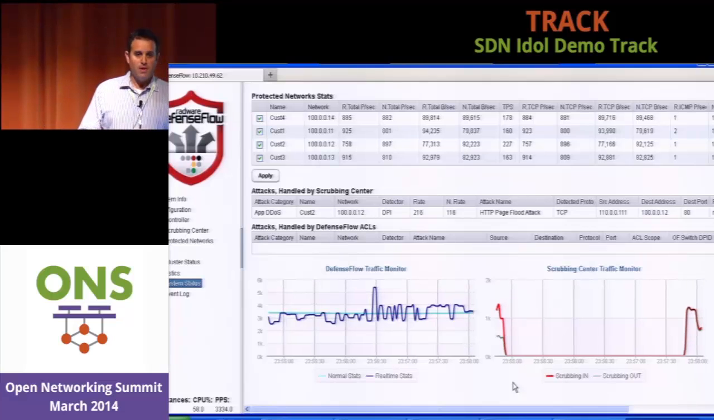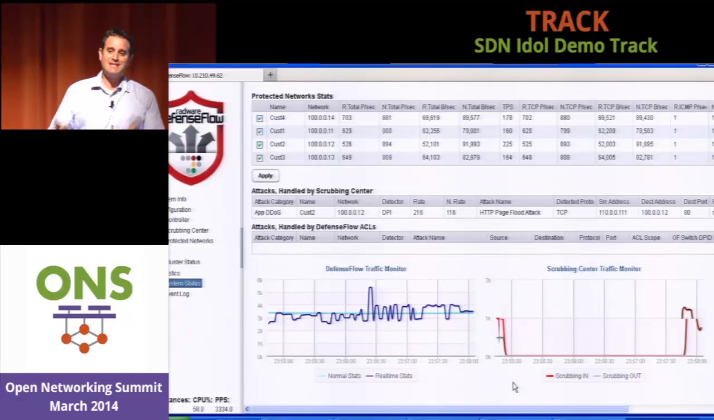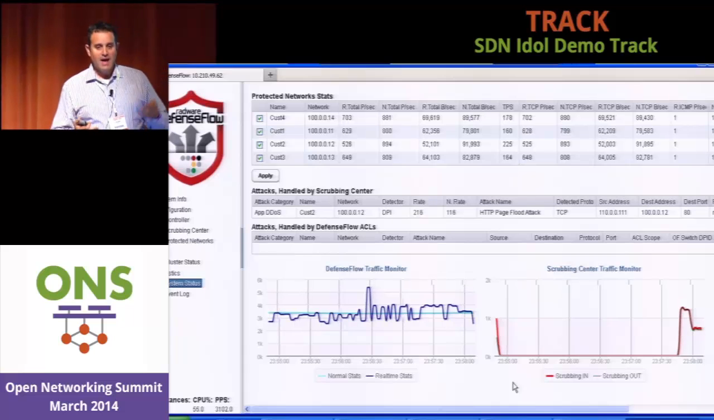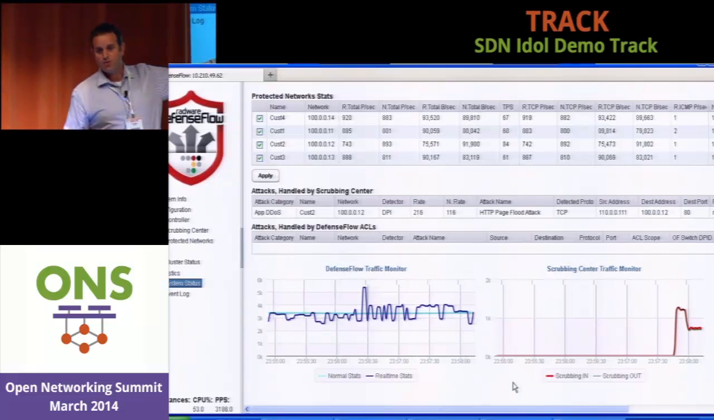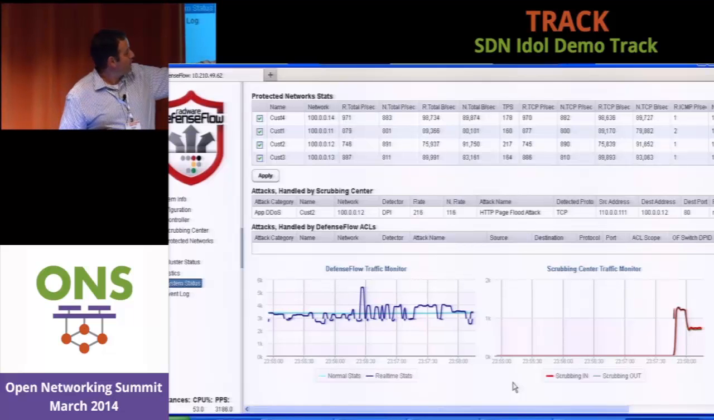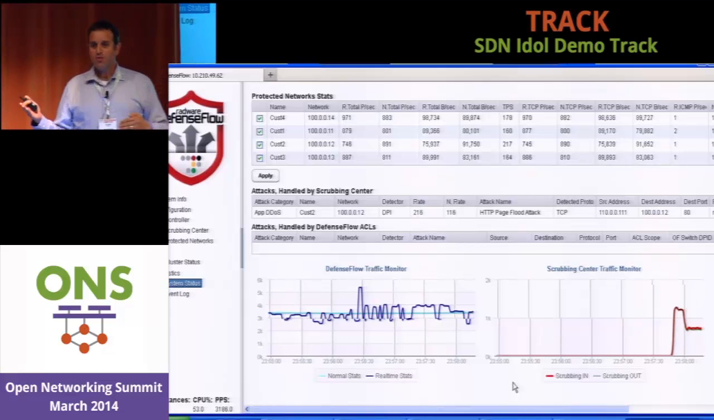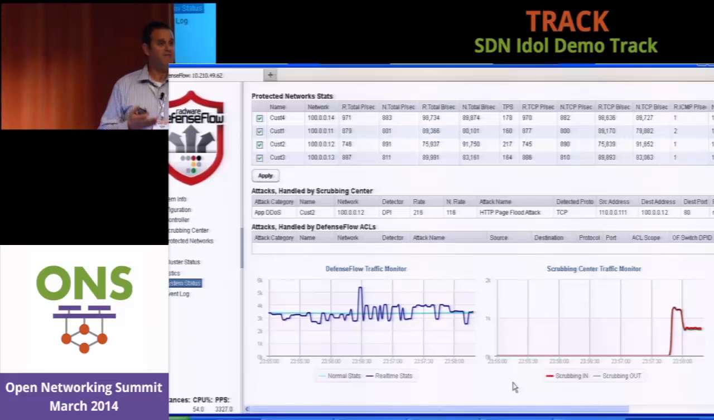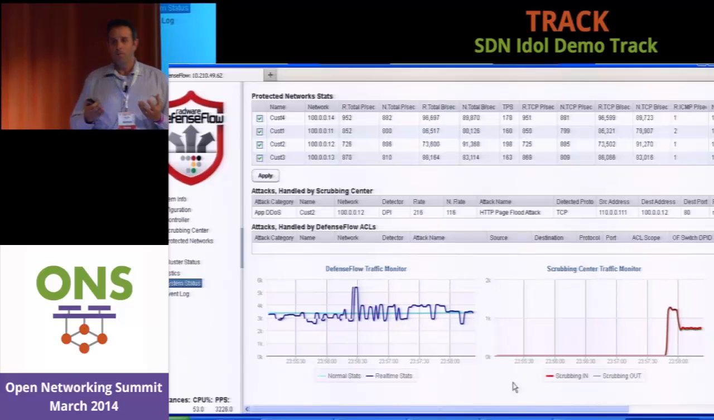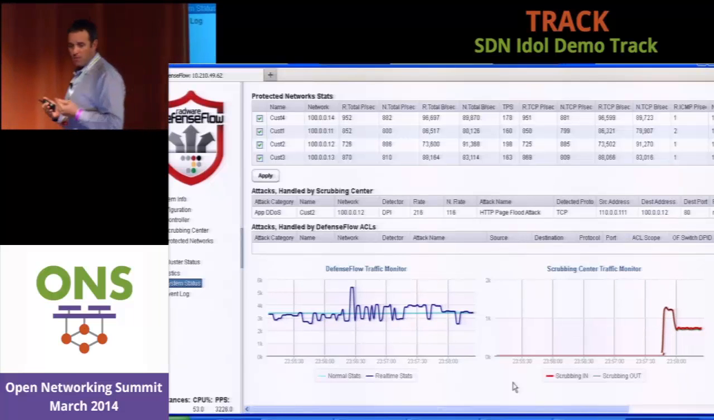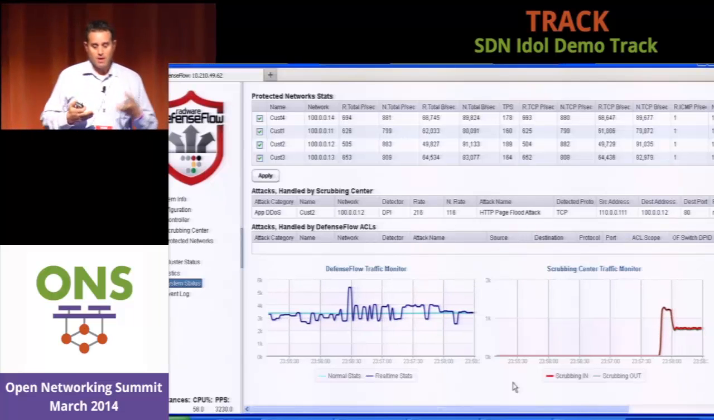The DefensePro appliance in the scrubbing center reports the exact parameters of the attack. And the reason we're not seeing a lot of difference between the traffic entering the scrubbing center on the bottom right hand and the traffic exiting the scrubbing center is because the volume of the attack is very low. So we're not going to see a lot of difference there. So this is really pretty cool.